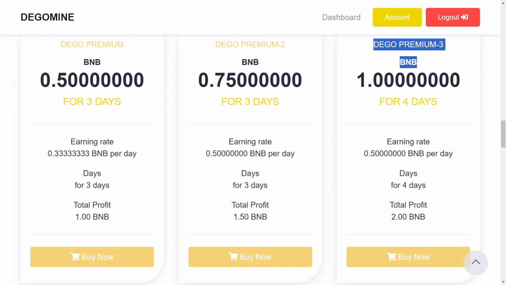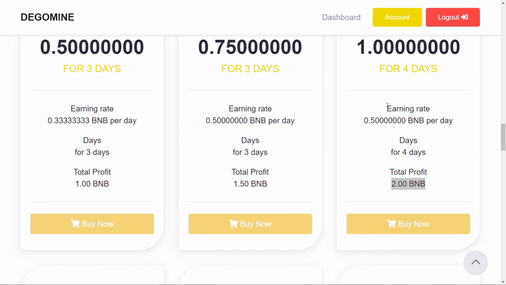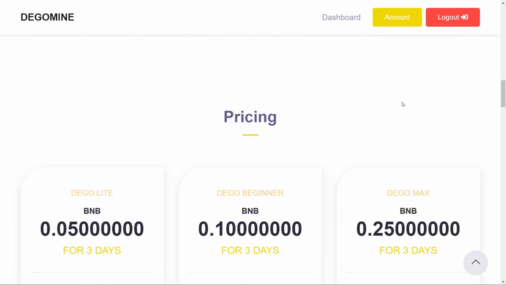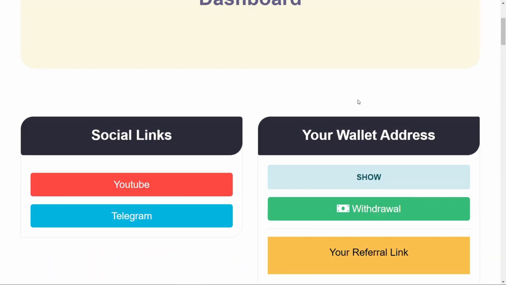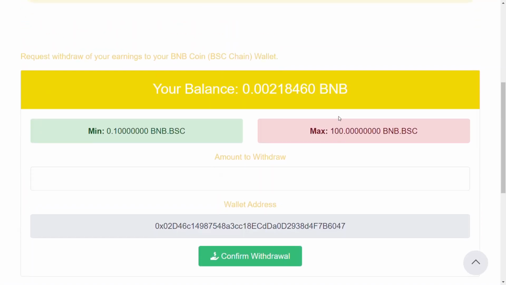So this Dago Premium 3 that I bought with 1 BNB is going to get me 0.5 BNB every day, and in 4 days I will have made over 2 BNB from this particular miner. So the bigger your miner, the bigger your profit, and you can even get as many mining plans as possible because there is no limit at all. To withdraw, click on the withdraw button. The minimum withdrawal is 0.1 BNB and the maximum withdrawal is 100 BNB.